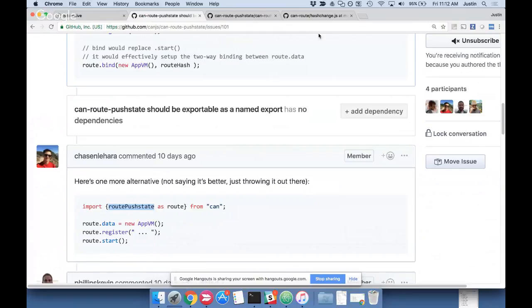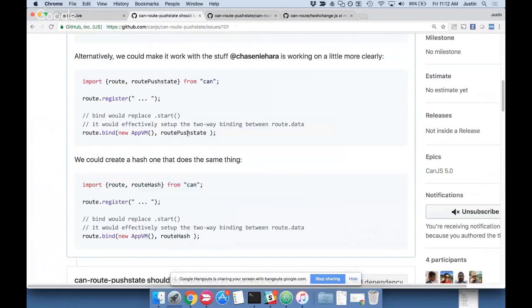Right now it does. But I do, no, let me take that. I think the constructor is totally fine. I think it's fine to do new app VM, new route push state. Well, I know, that's fine. I'm just discussing. I'm not arguing. I'm just wondering.